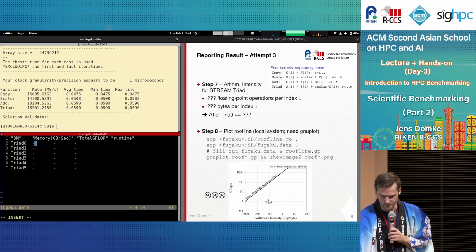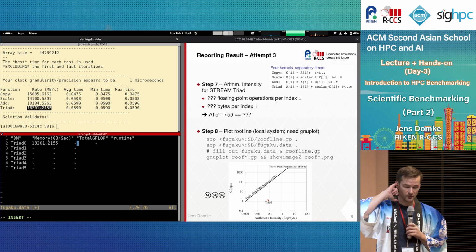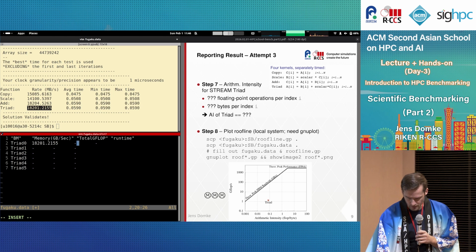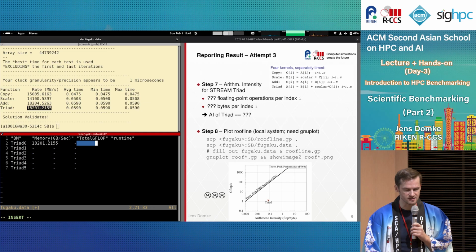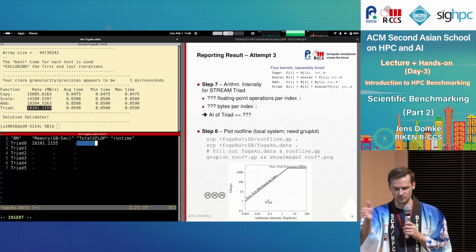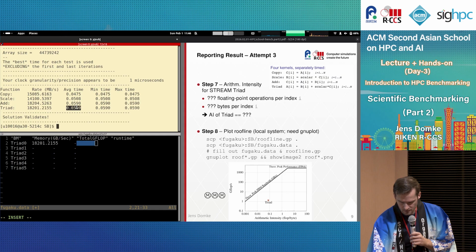And then you can fill out your memory bandwidth, your total flops. So that's the amount of floating point operations you're doing. And then the runtime. Because the amount of floating point operations basically dictates your spot in the roofline on the arithmetic intensity. So let's figure out the runtime first. So average runtime is here. Where did my mouse go? There's my mouse.